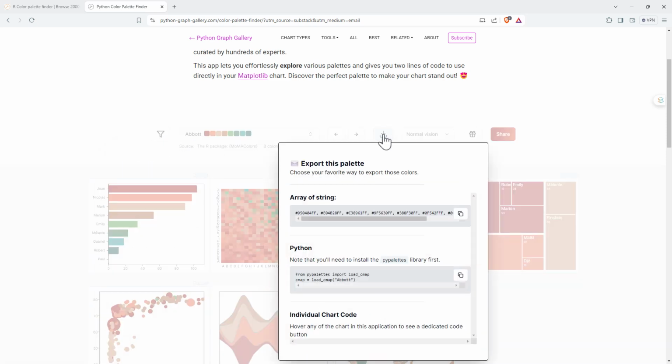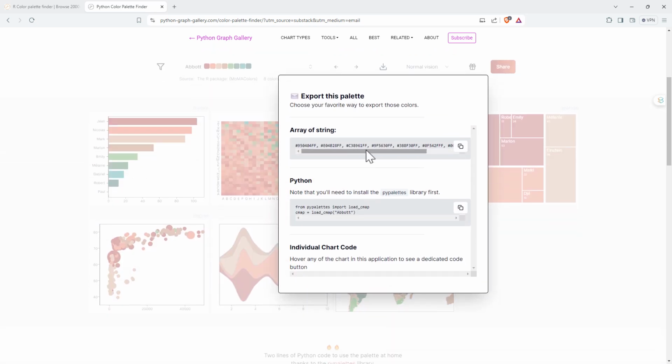The download button here gives us a few different options. So we can get the palette as an array of the different hashes of those colors. We can also get the Python code, so we can pull it out. In this case, here's Abbott, and we've just got the little copy code button there.